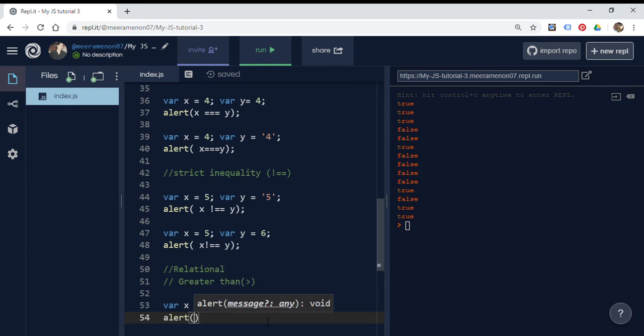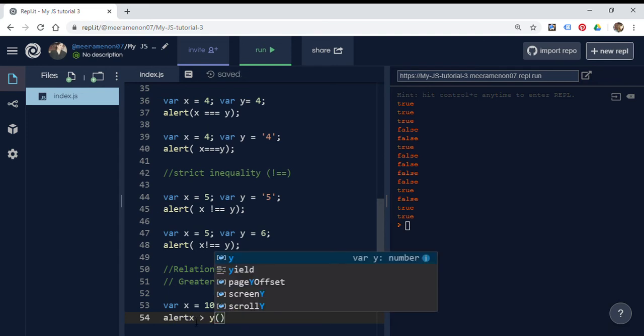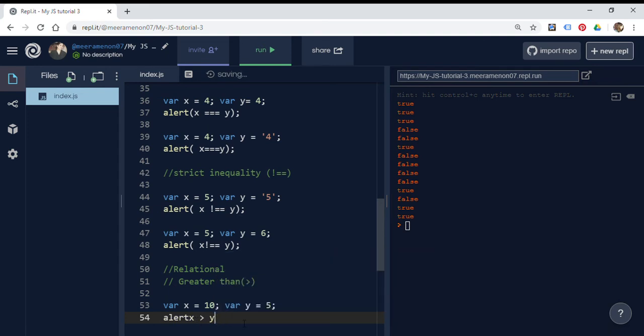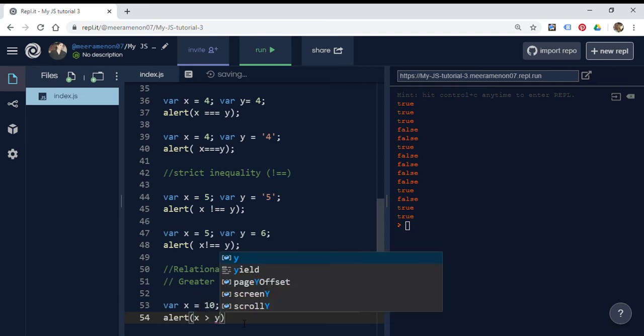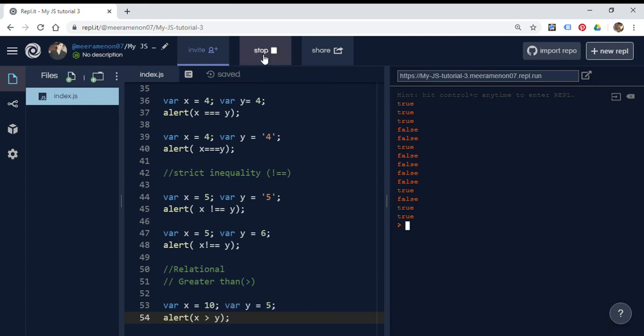Alert. So the variable x is 10, variable y is 5, then we call for alert for x greater than y. Let's see. Oh, I'm sorry, let's just rotate. x greater than y. Just be careful of the symbols. Should be true. Definitely 10 is more than 5.